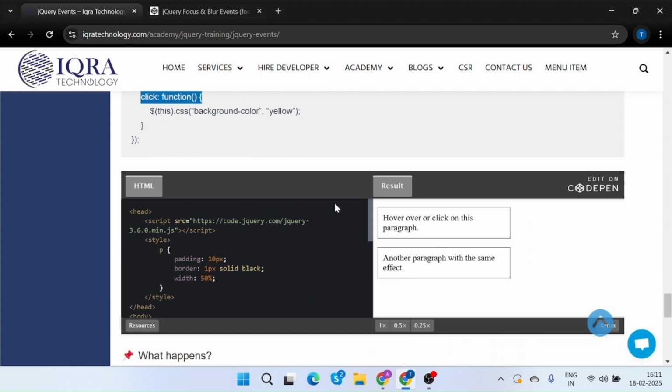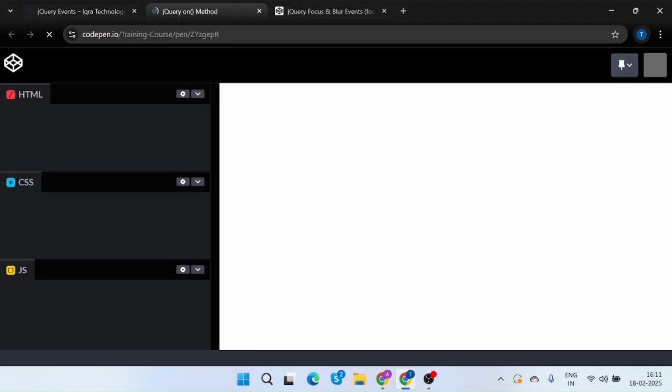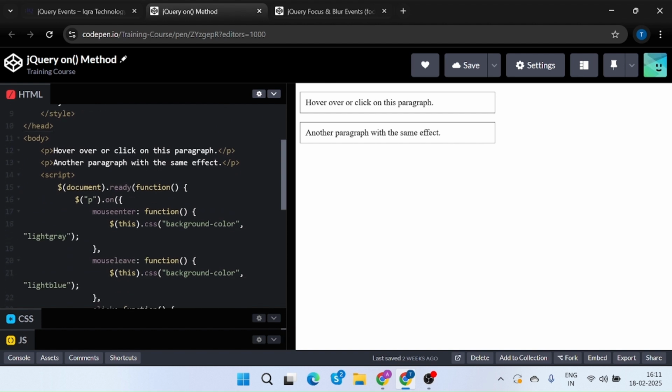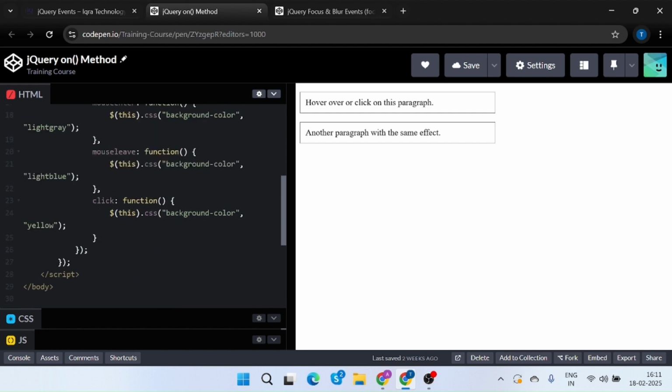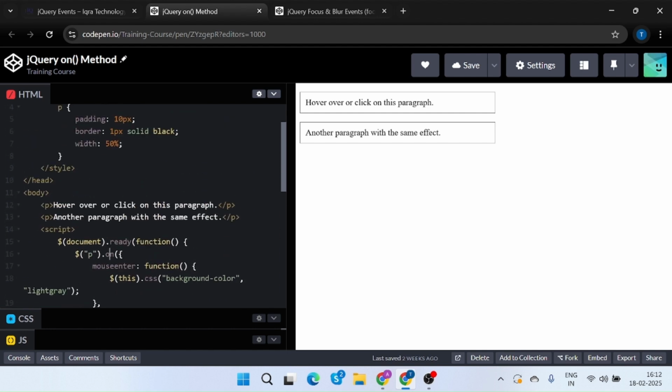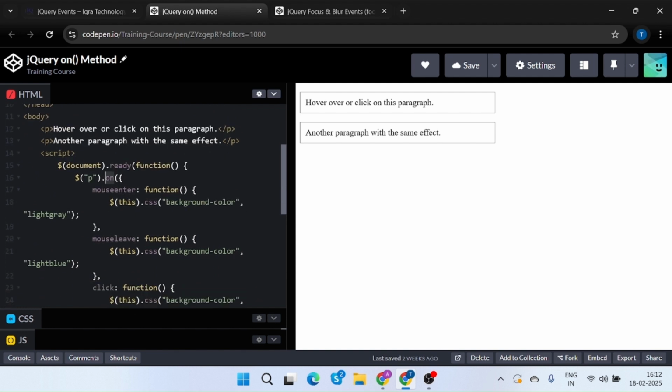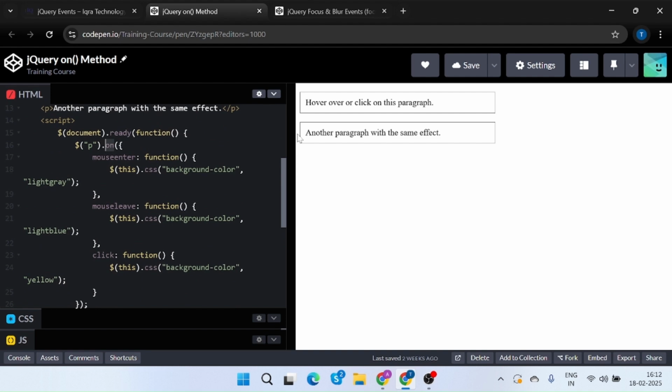Now we can open our code editor. Here we have two paragraphs. You can see the mouse enter, mouse leave, and here is the click event. Here we use multiple events, so we use the on method. Now you can see when I focus, its color turns light blue.